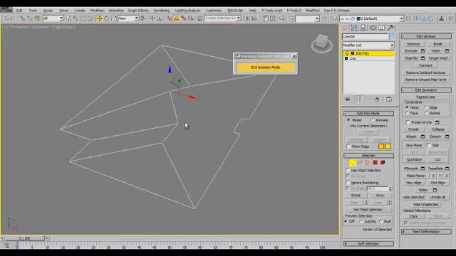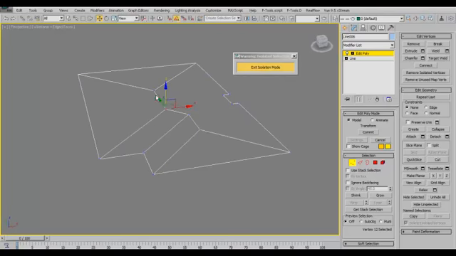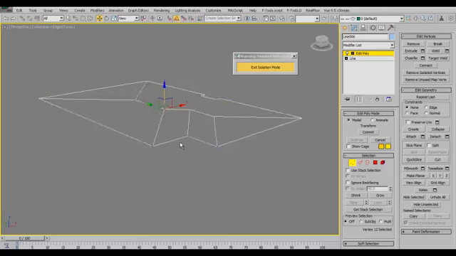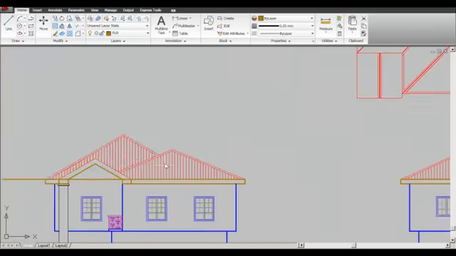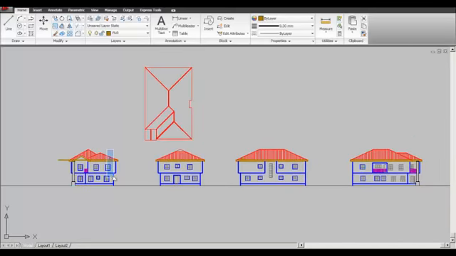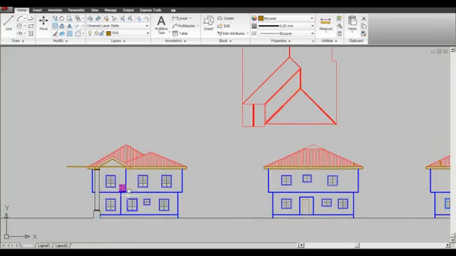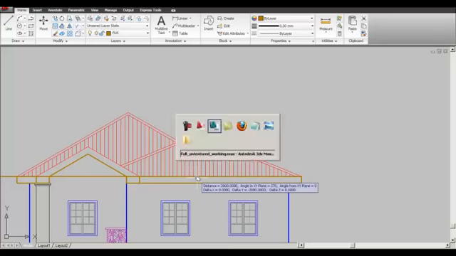So what we do now, this is fine. Now what we do is try to get the height of the roof. We'll go to our drawing here, and we try to get the height out. Let's get the height for this one. That's 3 meters, then the other one is 2 meters.